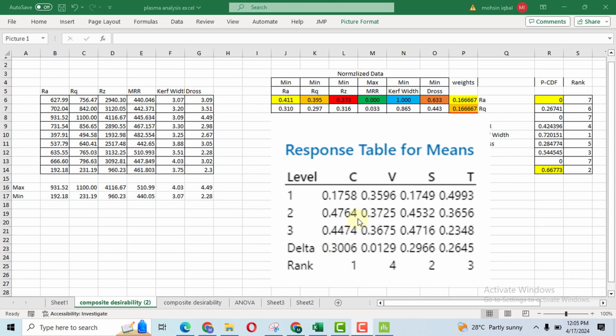Delta rank has been computed by the difference in between the mean of the maximum. For example, at the level 2, we have the maximum mean for C and minimum at level 1. So by taking their difference, we got this delta value. The highest delta corresponds to the rank number 1.